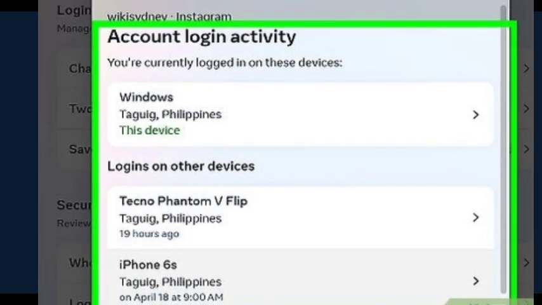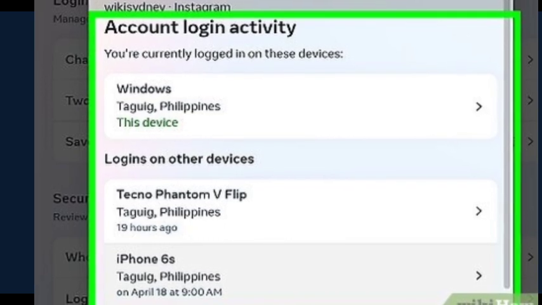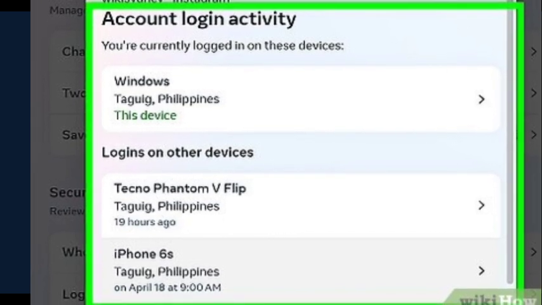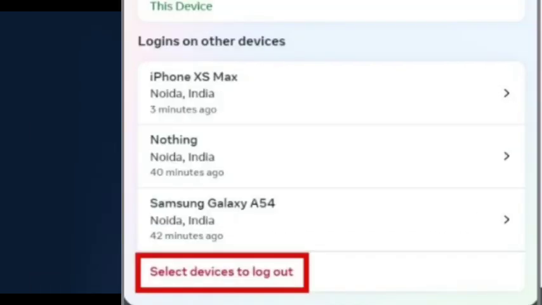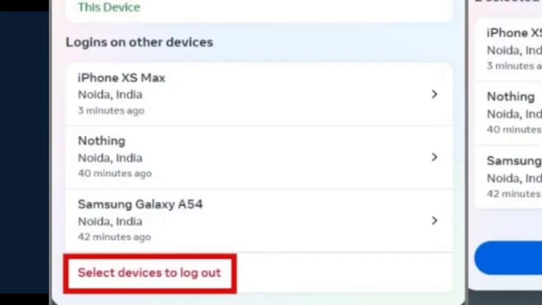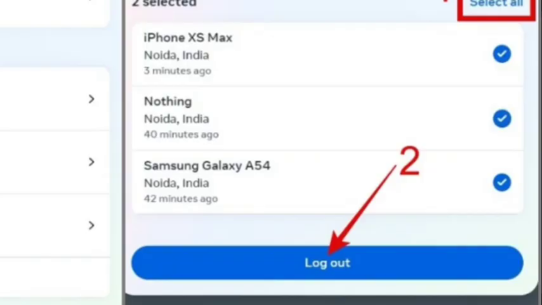Review the entire list of devices and locations where the account is logged into. At the bottom, tap Select Devices to log out. Select All Unrecognized Sessions, then tap Log Out and confirm.